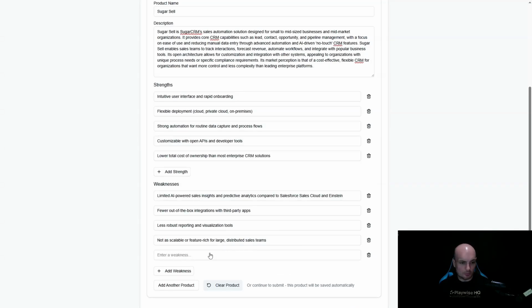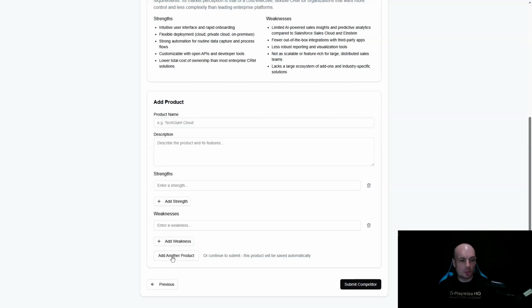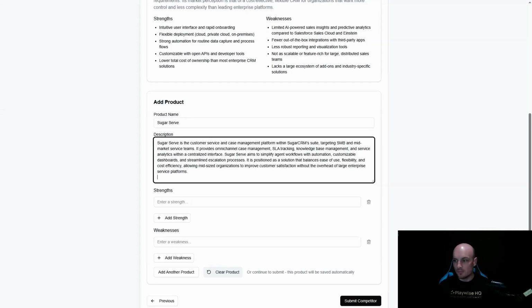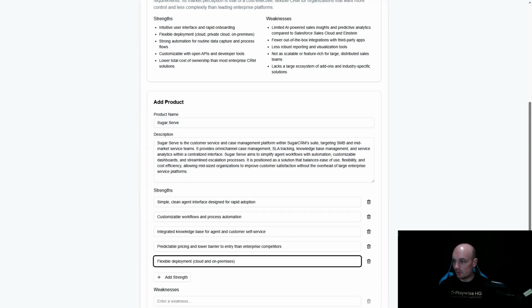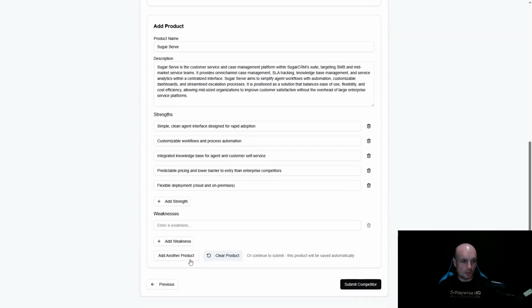That's a kind of area where you might have different strengths and weaknesses, or strengths that aren't quite consistent across their entire portfolio. So we can hit the add another product button here, and that allows us to add our second product, which is going to be SugarServe. And again, we're going to follow the exact same process with the strengths. And once again, do exactly the same for the weaknesses.